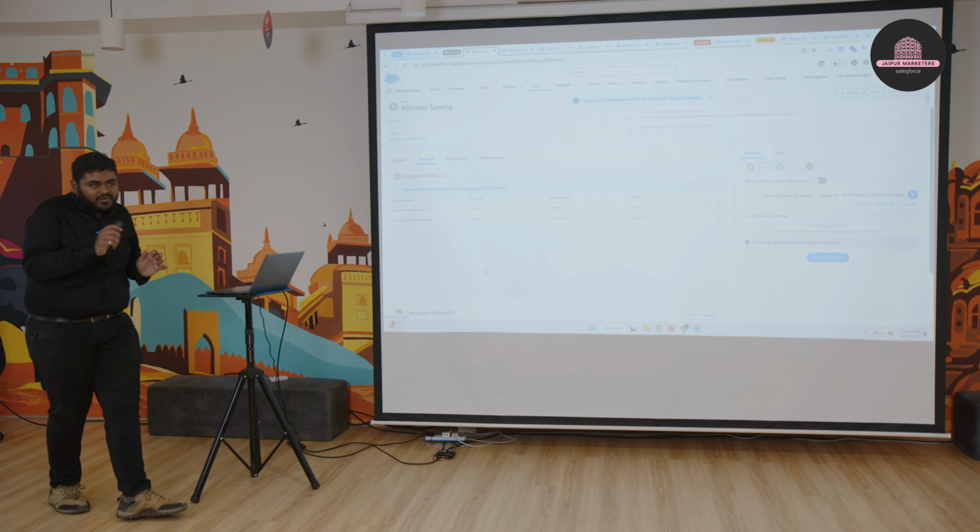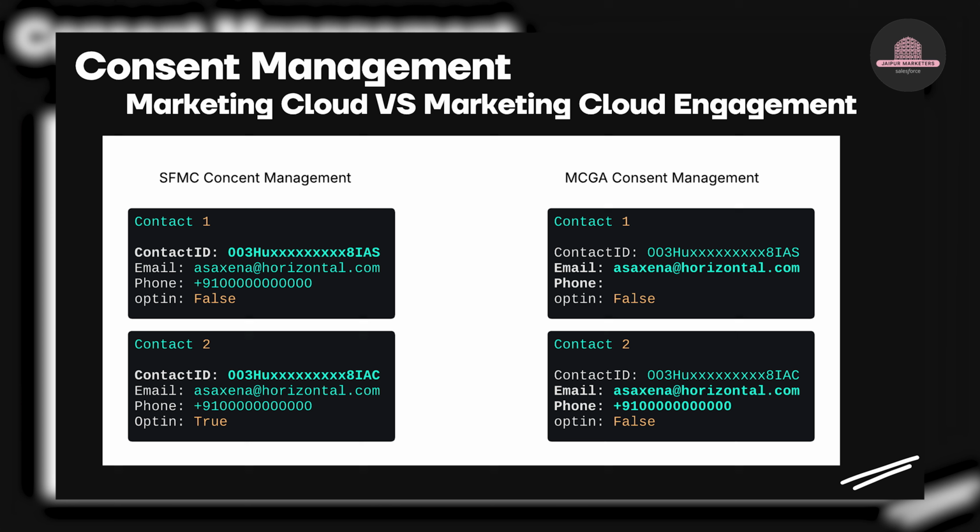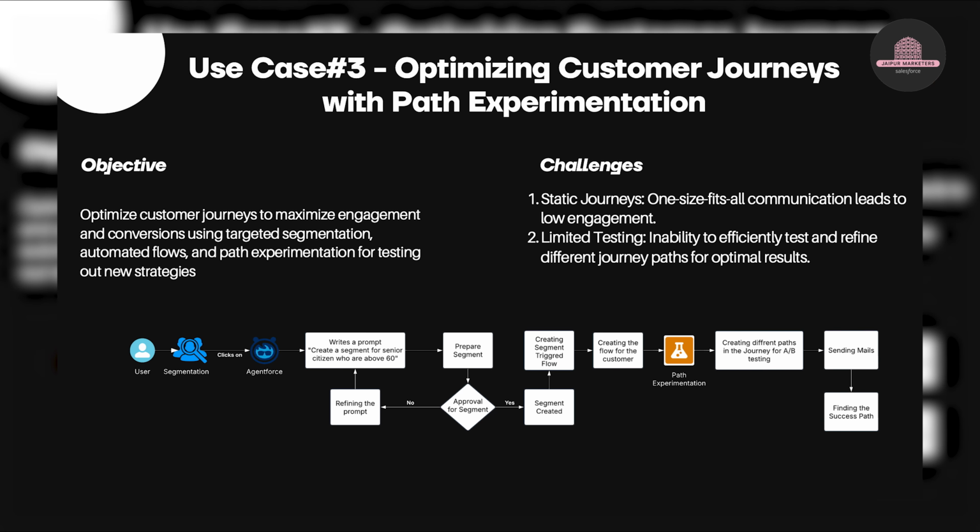So that's the difference between Marketing Cloud Growth Edition and SFMC. SFMC works on contact IDs, and Marketing Cloud Growth Edition works on email addresses. Okay, so let's move on to our use case number 3, which is optimizing the customer journey with path experiment. As Ankit showed you in the feature list, we have the path experiment feature in Marketing Cloud Growth Advanced Edition.